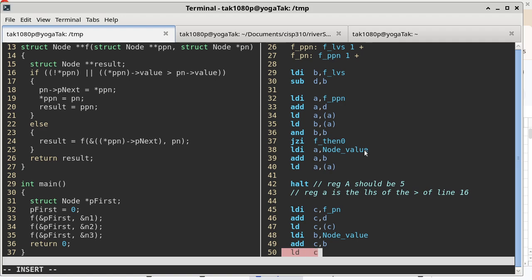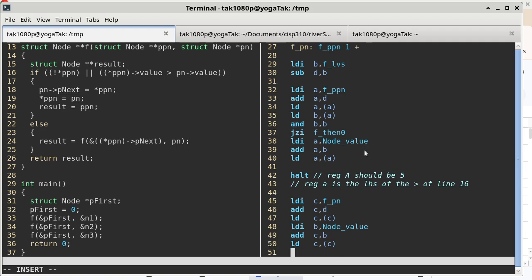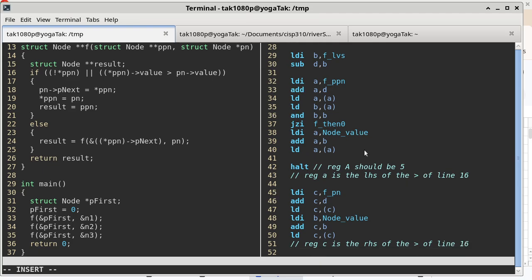So I need one more LD instruction to get to the value itself. So now register C is the right-hand side of the greater than of line 16. So I know I need a compare instruction. The question is, which way do I want to compare?